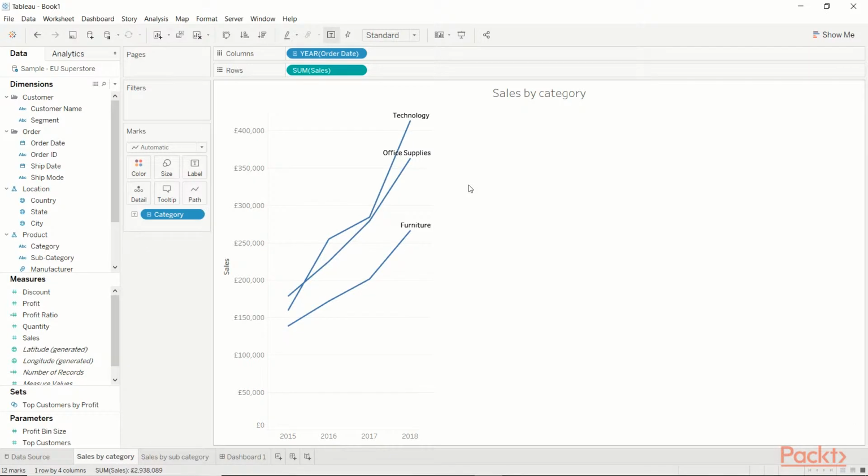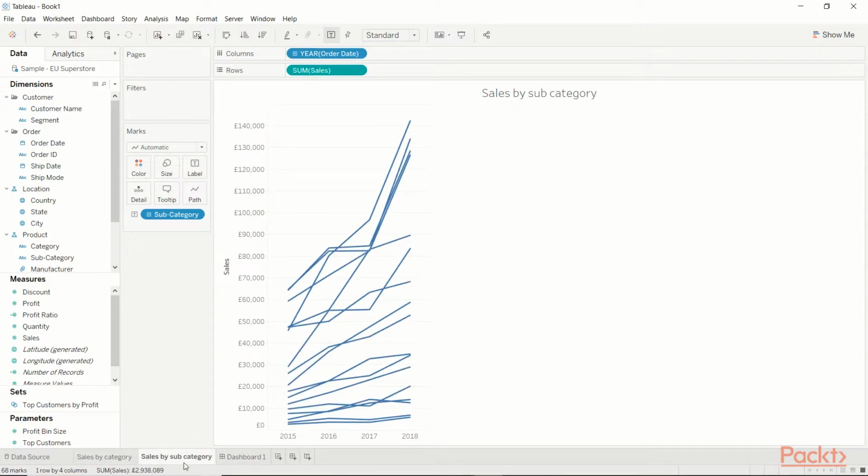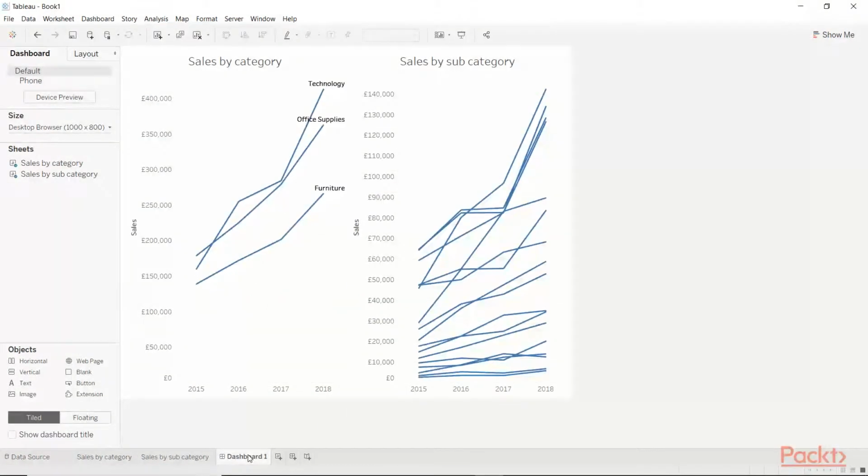Okay, here we are. I've already created 2 sheets and 1 dashboard to save time. So I'm just gonna run you through the sheets and the dashboard. The first one is sales by category. I have sales numbers for the 3 categories. The second sheet we have is sales by subcategory. So this one is, for instance, copiers, bookcases. These are all subcategories. And then on dashboard, I have sales by category, sales by subcategory besides each other.